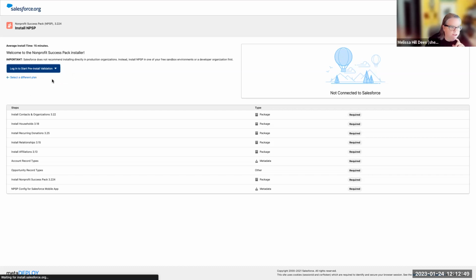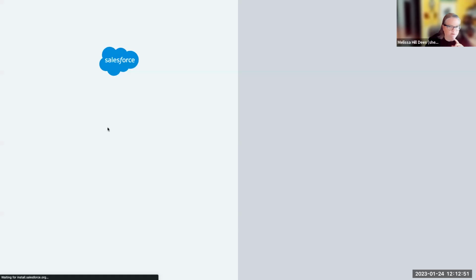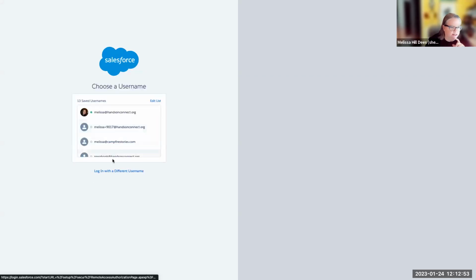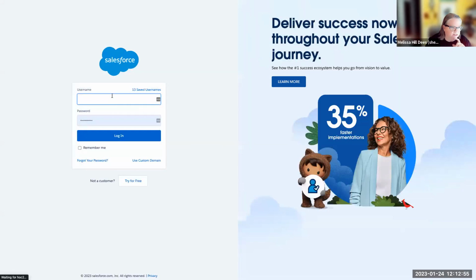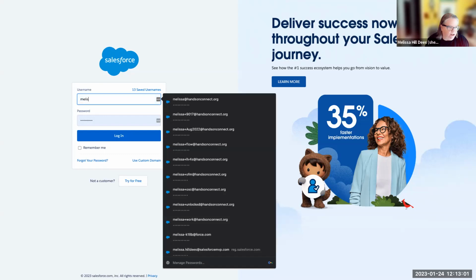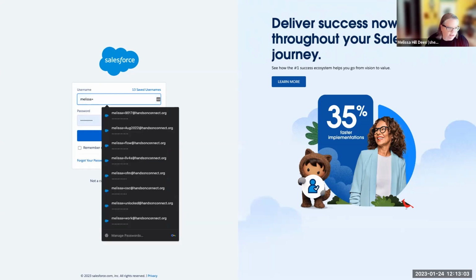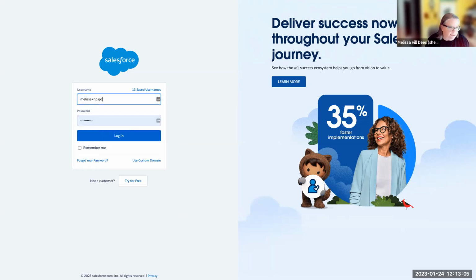So we're going to do it in a developer org that I thought I was already signed into, and I'm not. But it should actually open a sign-in, right? So you log in, and in this case my developer org is NPSP class. Connect.org is my username. And my password.